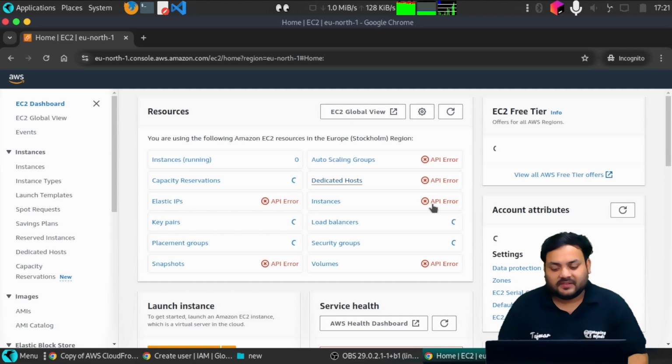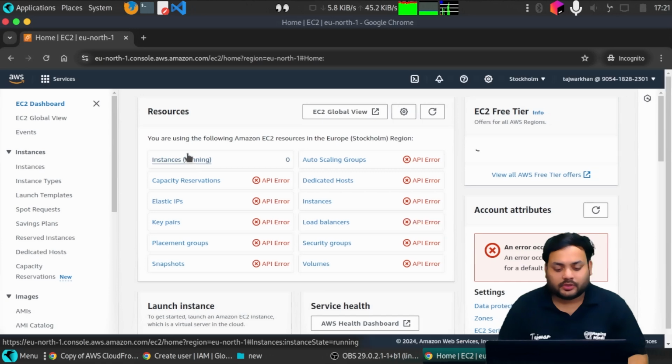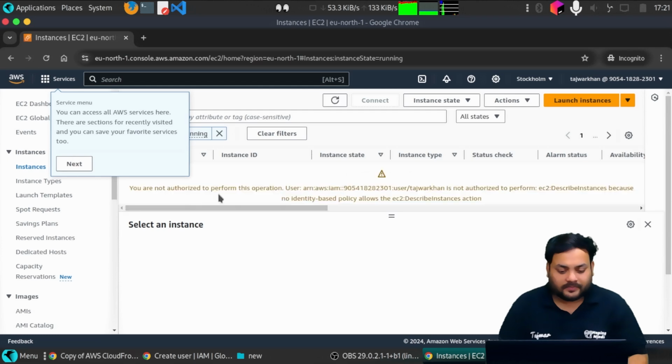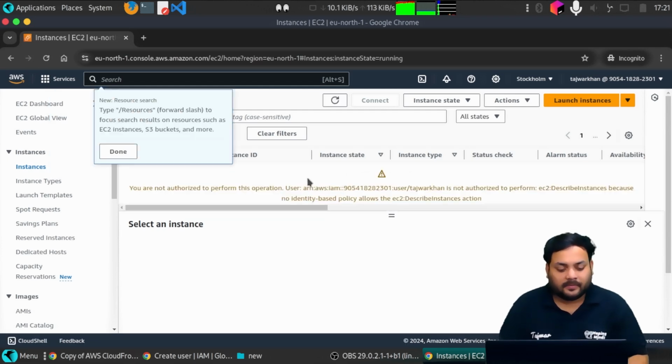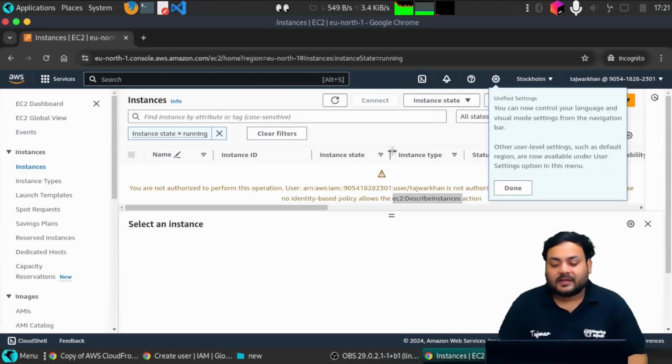As you can see, we are getting API errors. We are getting errors because we don't have the permission to use EC2 instances. It says you are not authorized to perform this operation, because this particular user is not authorized to perform EC2 describe instances, since no identity-based policy allows it. Basically, as a user, we don't have any permission to access EC2.